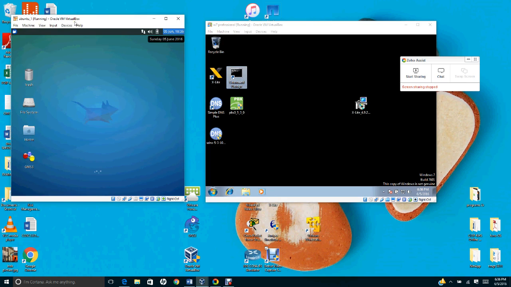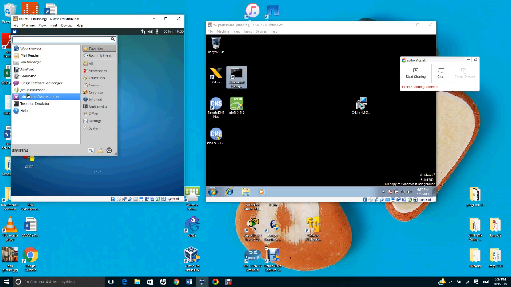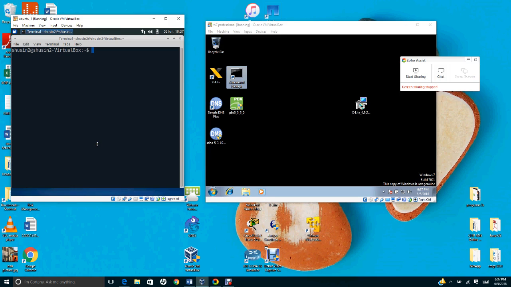Now I'm going to show you how to set up and configure Samba in Ubuntu. The first thing you need to do is make sure that Samba is installed. How do you verify that? You run service samba status. Notice that NMBD and SMBD are running.